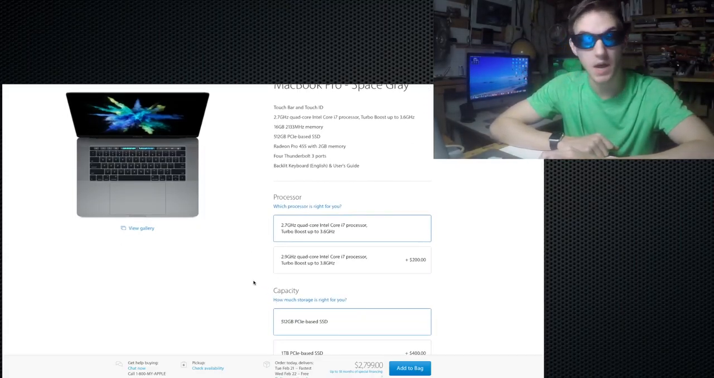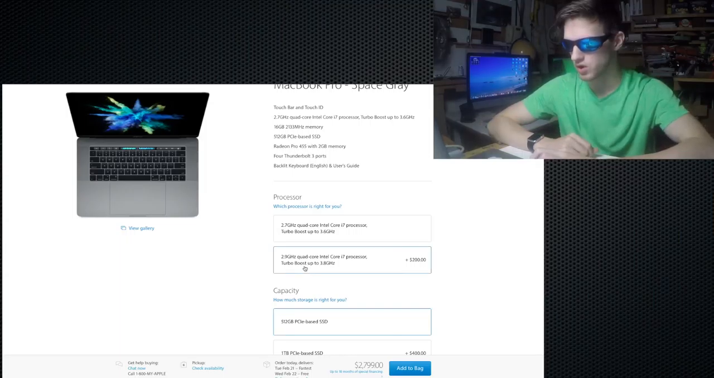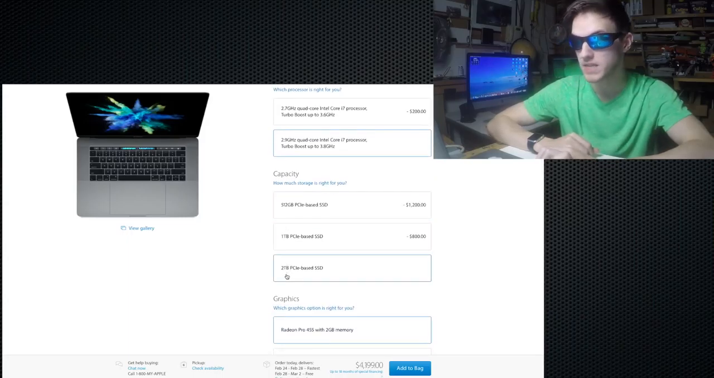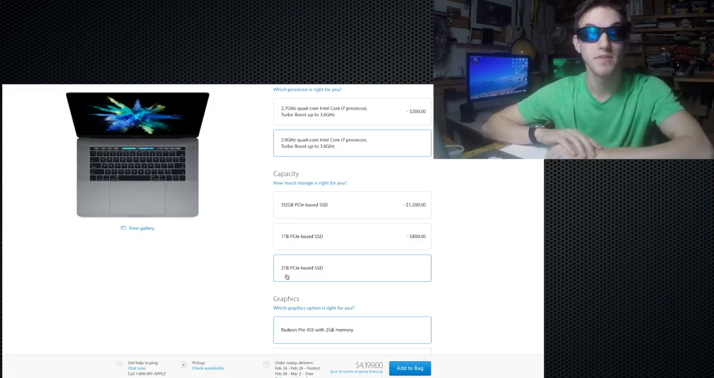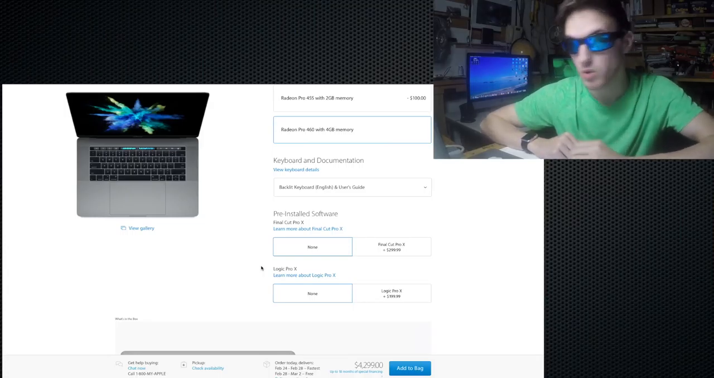All right, so let's upgrade this, because if you're gonna buy a Mac, you might as well have the best Mac out there. So, to a 2.7, to a 2.9, 2 terabytes of SSD hard drive space, which is good. I like storing things on my computer. Upgrade. Do I need Final Cut Pro or Logic Pro? No, I already have them.